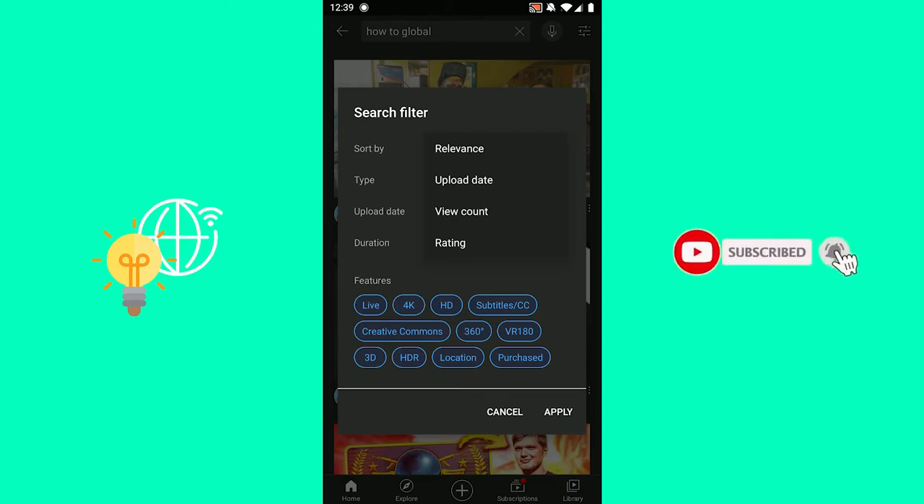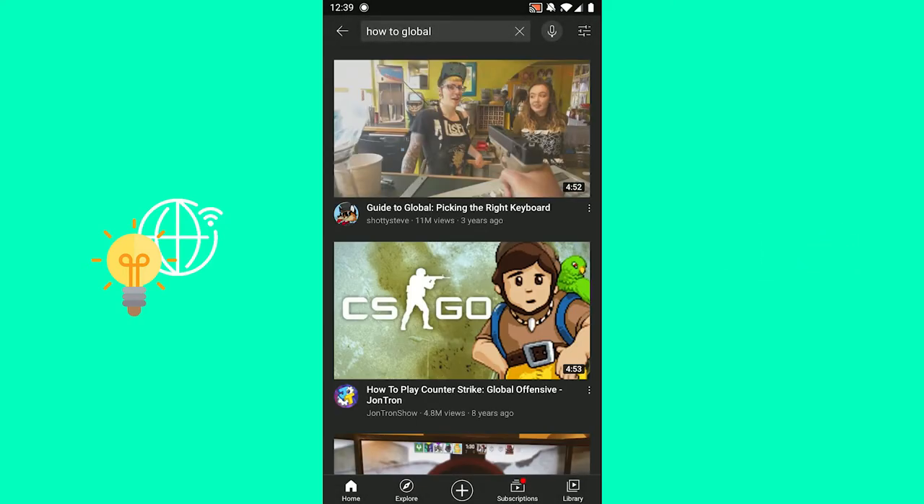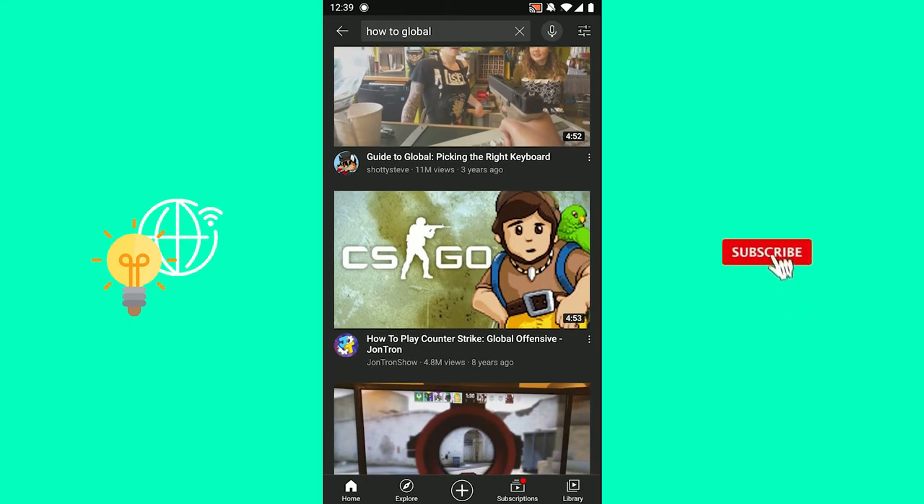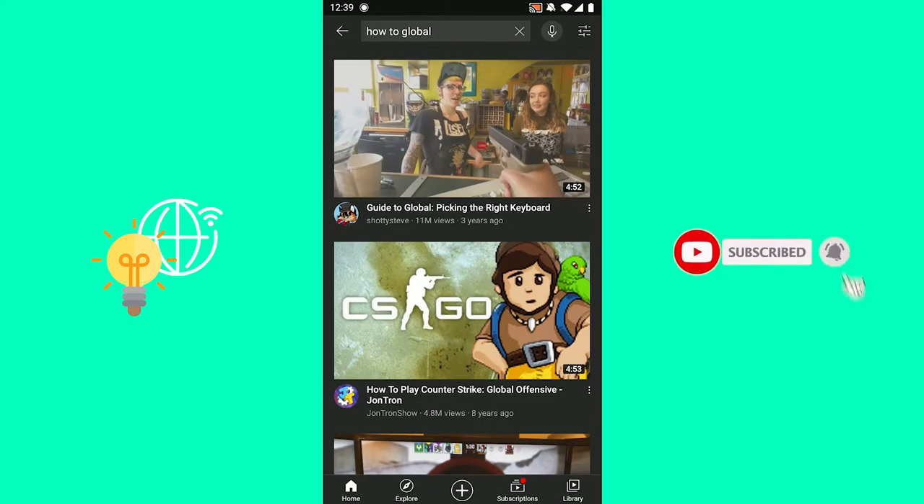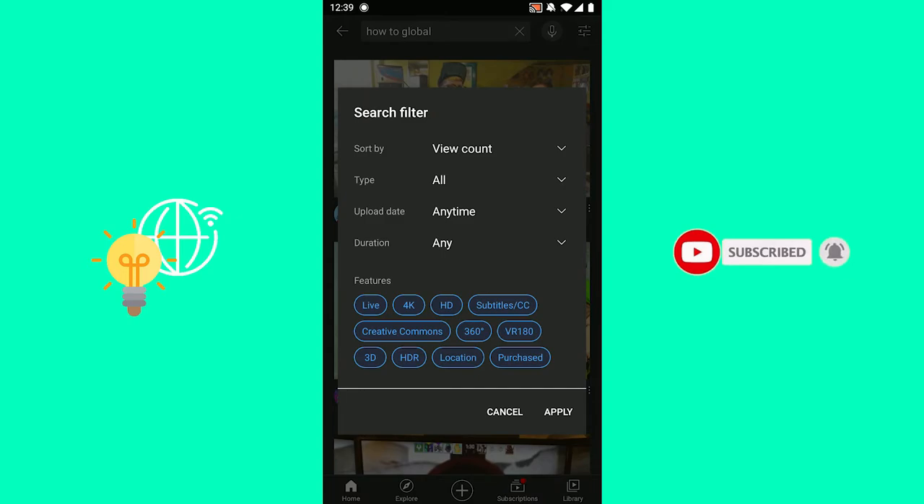We can click view count so that I can show you that. As you can see here, it changed to the video that has the most views, which is 11 million. The next one is 4.8 and then 4.7. By clicking the horizontal lines again, we're getting back to the search filter. We can go back to relevance.